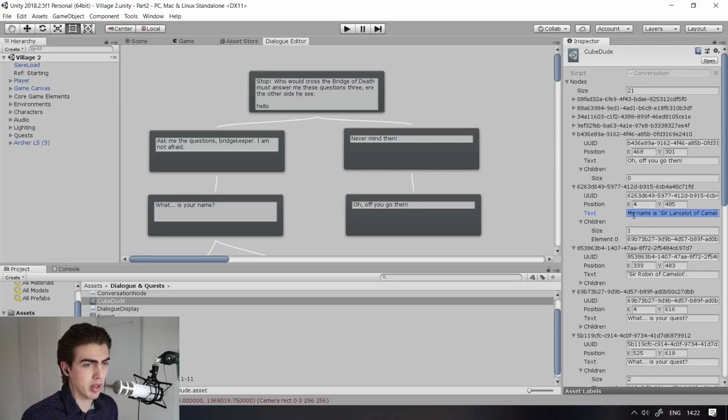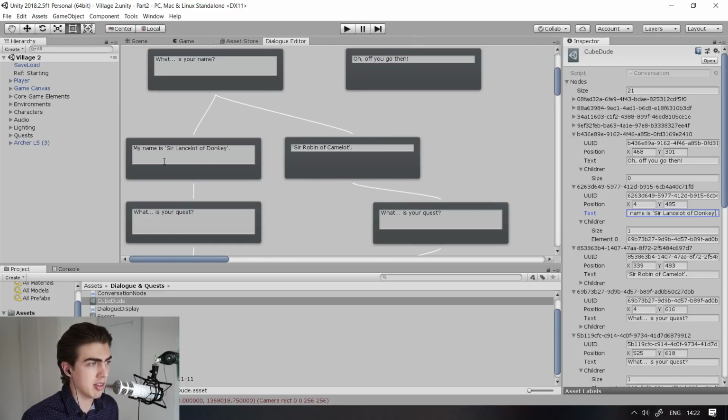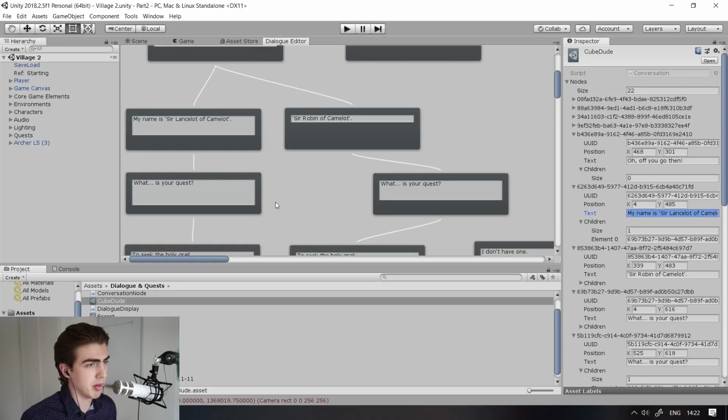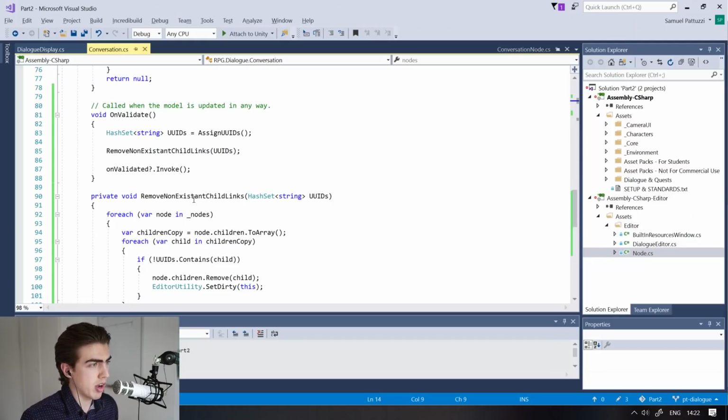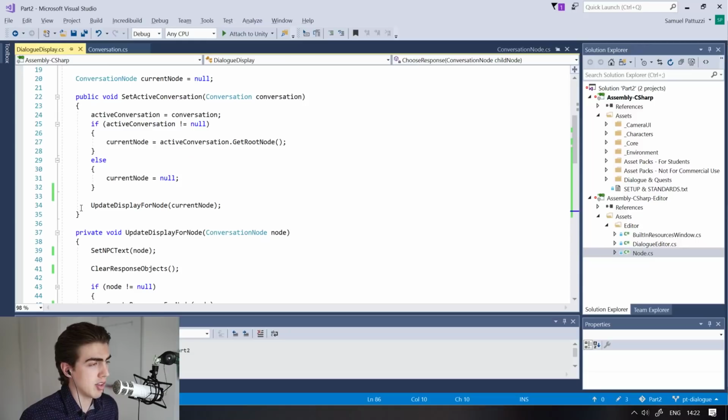So I'm able to go and put something in here. Let's see, my name is Sakamalotov, I don't know, donkey, to use Ben's naming convention, and you can see that it's automatically changed in the editor without me having to hit save or anything. And it even supports undo, so I can Control Z and undo, and a lot of that is given to us by Unity.